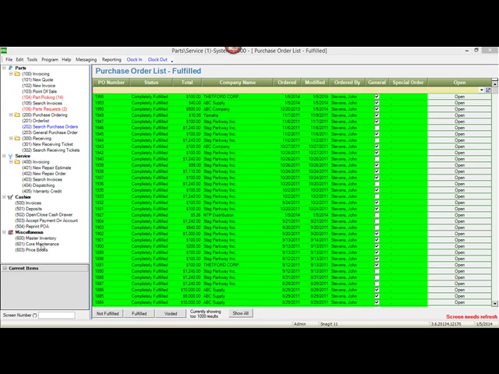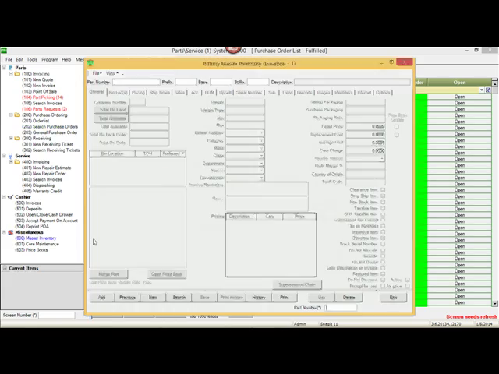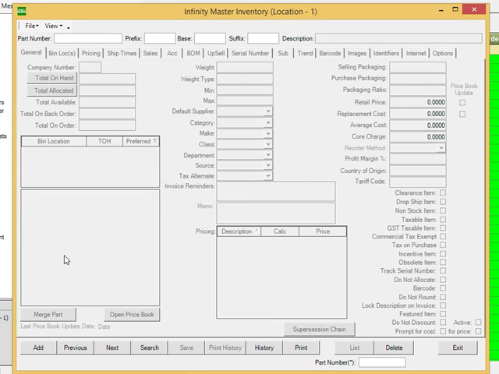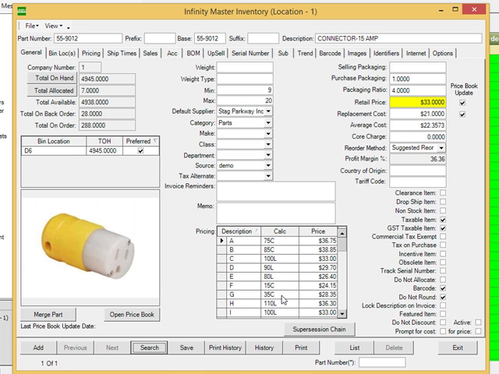In the miscellaneous section of the parts, you have the parts master inventory, the core maintenance, and your price books. Let's go ahead and open up the master inventory. This is the screen where you input all of your parts or import your parts from price books. Let's go ahead and do a search, and we pull up the first part here.